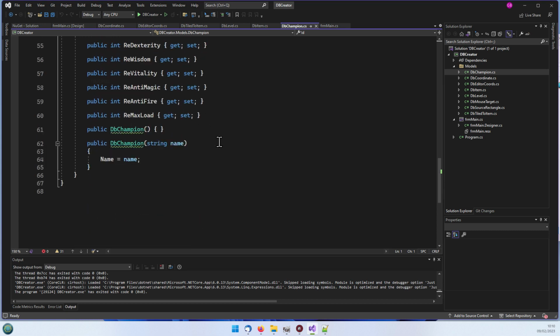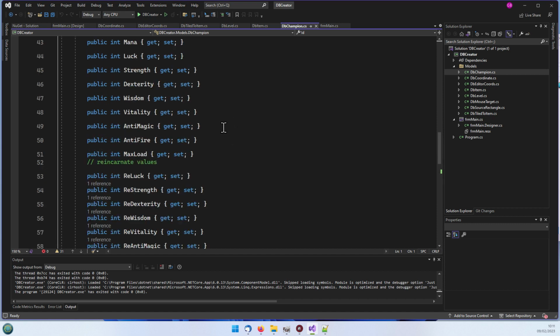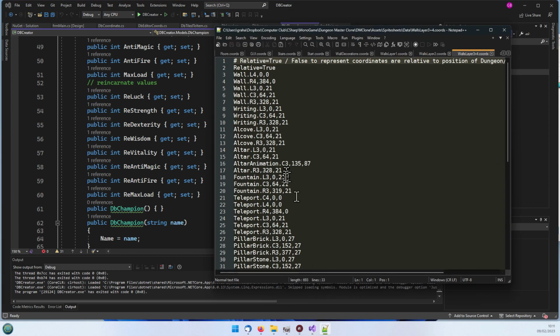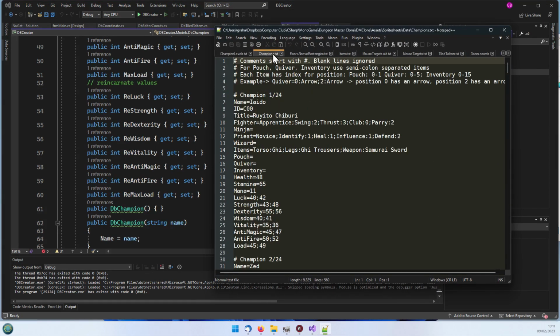So in the champion one there's quite a lot. It doesn't cover all of the hundreds of properties that champions can have, if you remember way back when I was showing you in the console version, but it's got enough here to pick up what is available when you first create the champion. So if we look at the champions one here, champions.txt, yep, there we go.